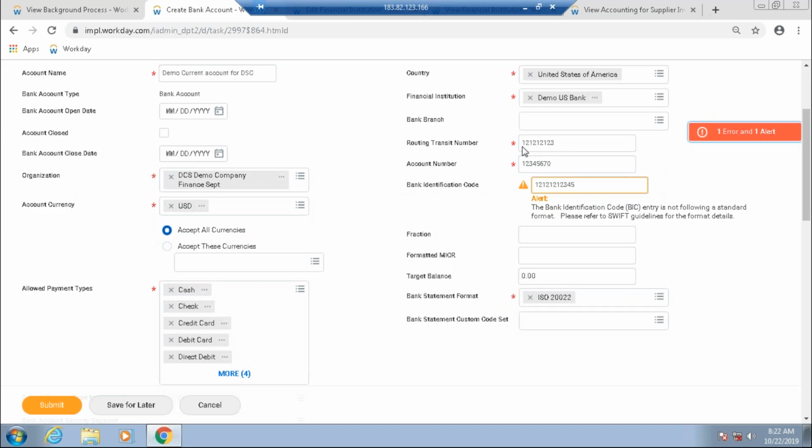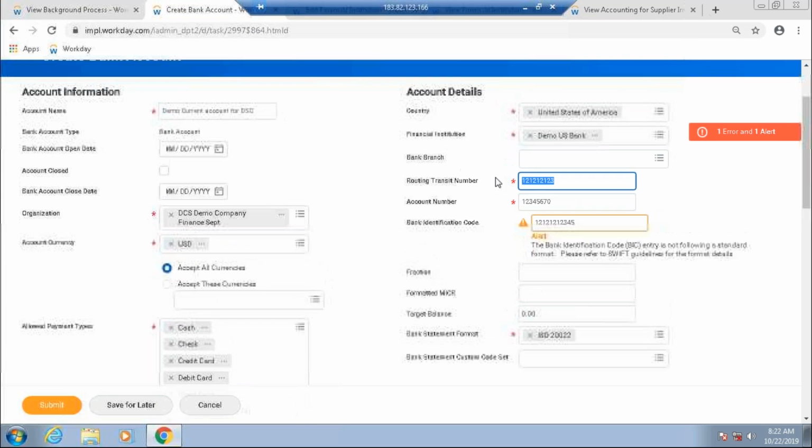Again, this is something related to bank. Obviously, I provided a demo number, so it is not giving me a correct checksum. Okay, so that is how to create a financial institution. Obviously, the bank will provide a transit number and identification code, but how to create this I have shown you.